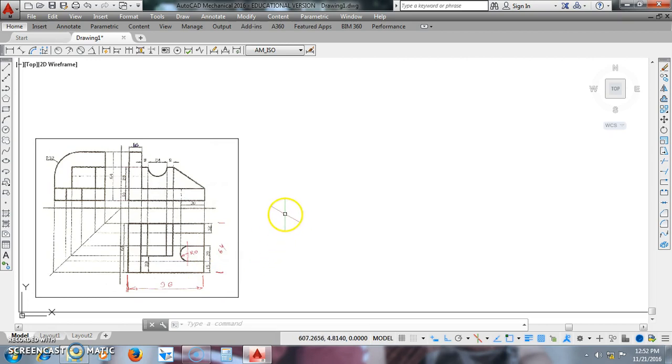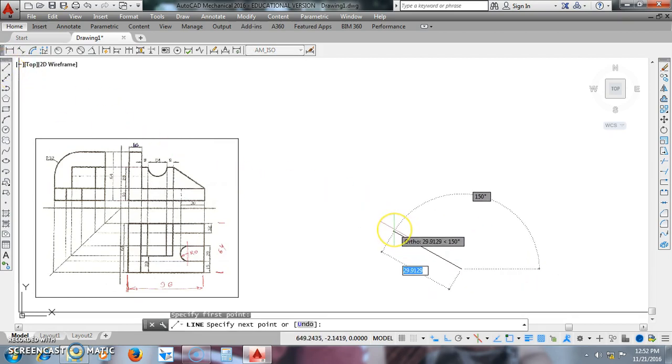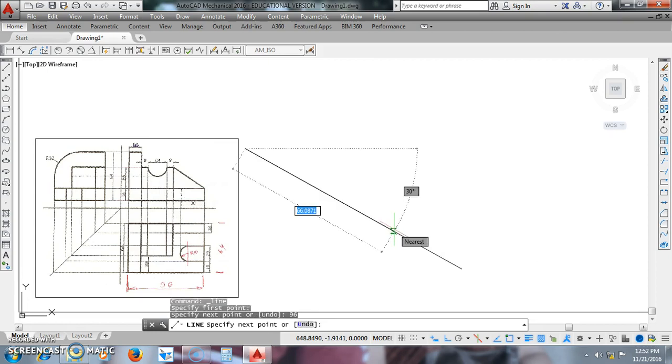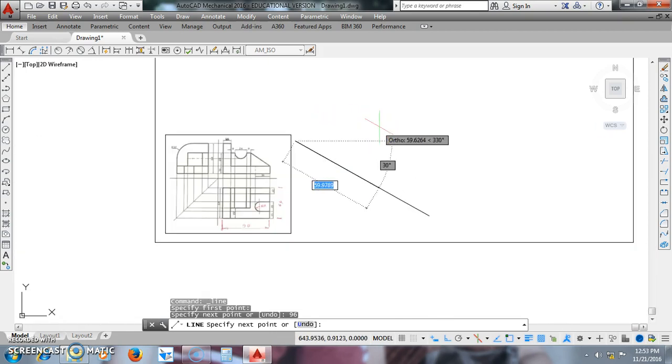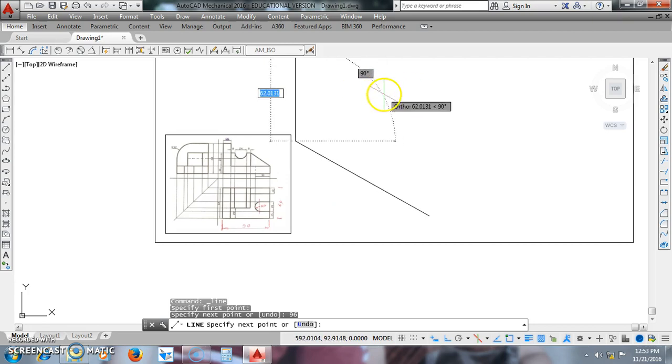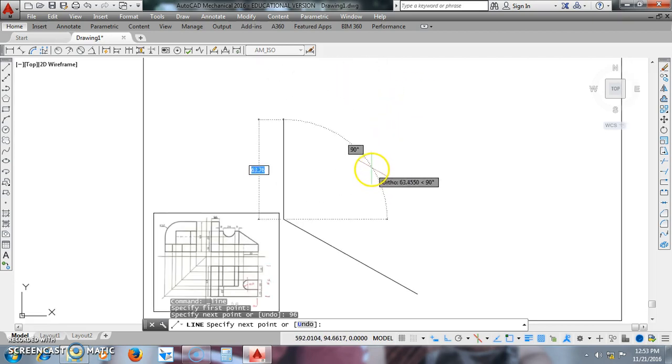And first we start with the base. Base is in the form of L like this. So we start with this corner line. From here, draw a 96 millimeter line. Then vertically it is 64 millimeters. 64 millimeters. Enter.